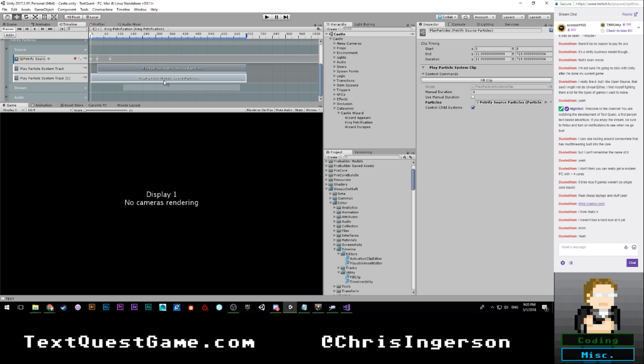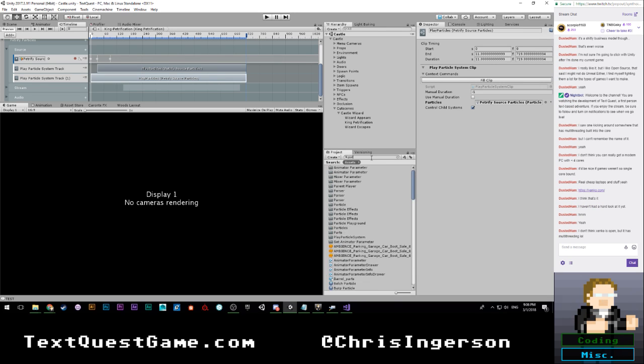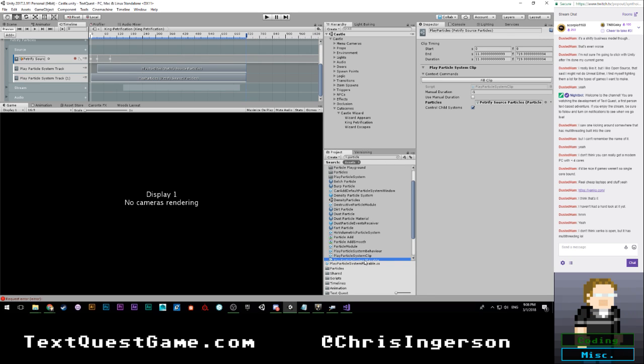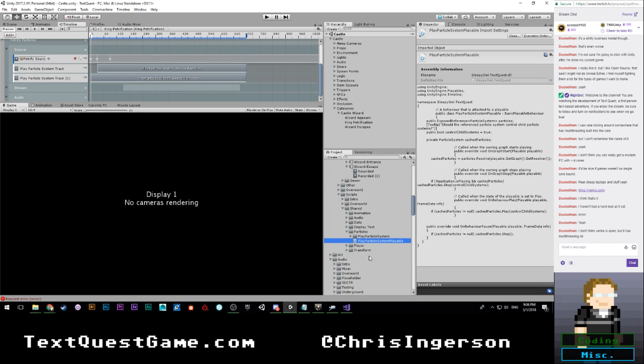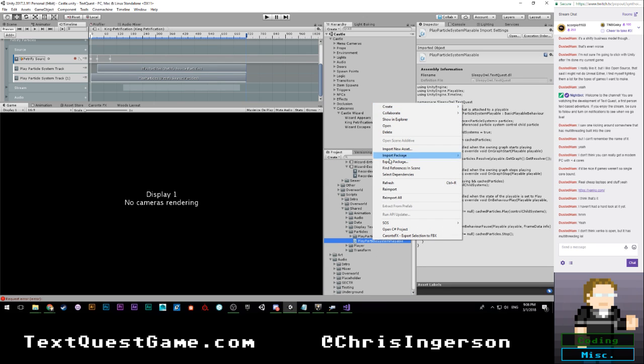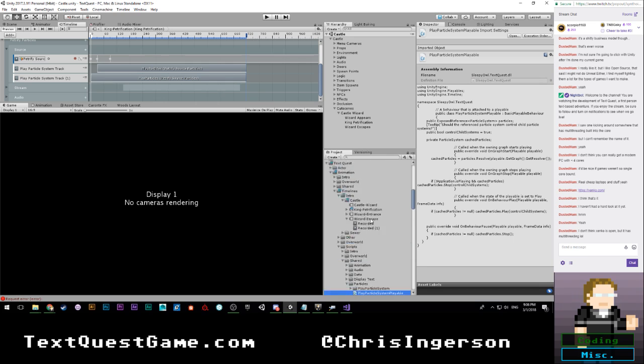Okay, so what else could I do? I'm so mad that I can't do context commands inside of Unity. Let's see. Let me go to, what is it, particle? I think it's like play particle system playable. There we go. Yeah, let's see if I have any references to this. This is one of the things that I needed to clean up today. I didn't really get around to it. Doesn't look like it has any dependencies, so okay.